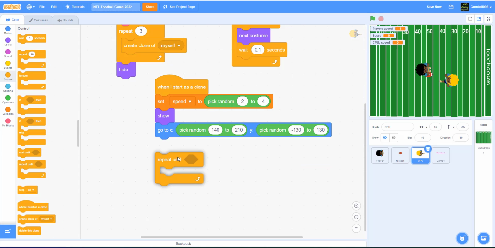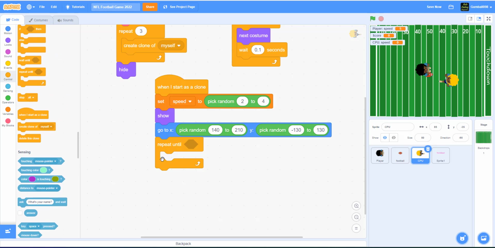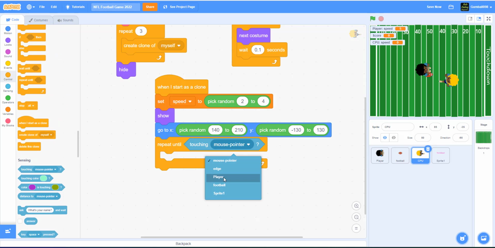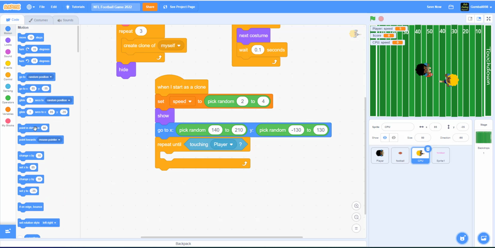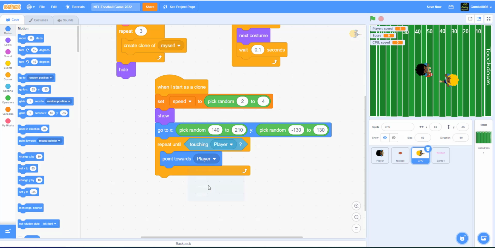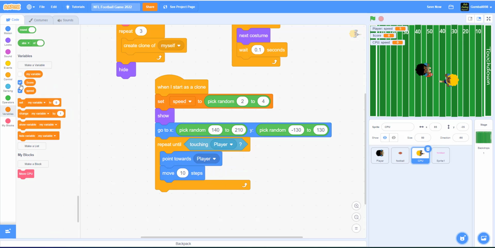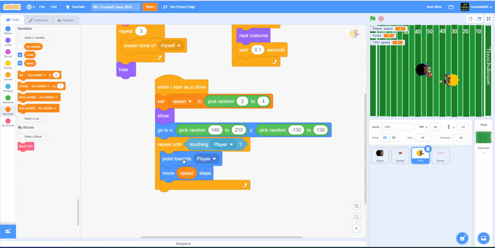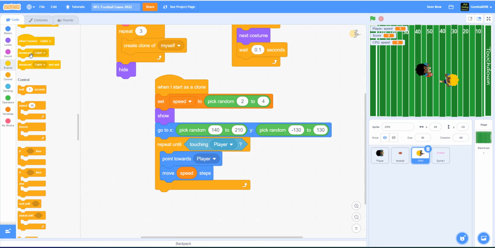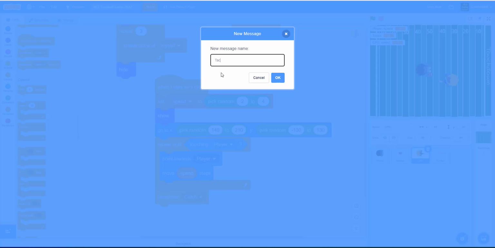And it'll repeat until it is touching player. And it'll point towards player. Because it'll start to try to get the player. And it'll move speed steps. It'll broadcast tackle. Which is a new thing, so we have tackle.